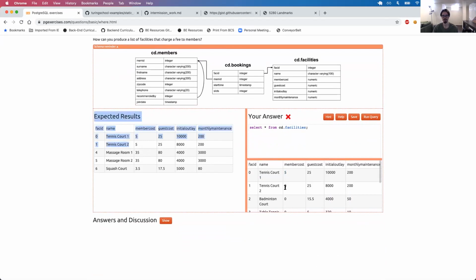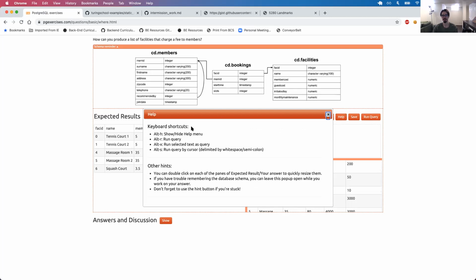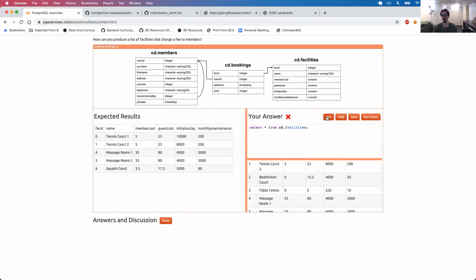And then we've got tennis court 2. Okay, I've got that one. But then I see in my output, I have badminton court, and the expected results don't have badminton court. So I need to figure out how I can filter out that data. As you're working, you can also use these other buttons here. Help will tell you some easy things to do, but it's not super helpful. The hint is a little more helpful. If I really don't know what I'm supposed to be doing, I could say hint, and it'll tell me, hey, maybe the where clause would be a good idea in order to filter out rows.